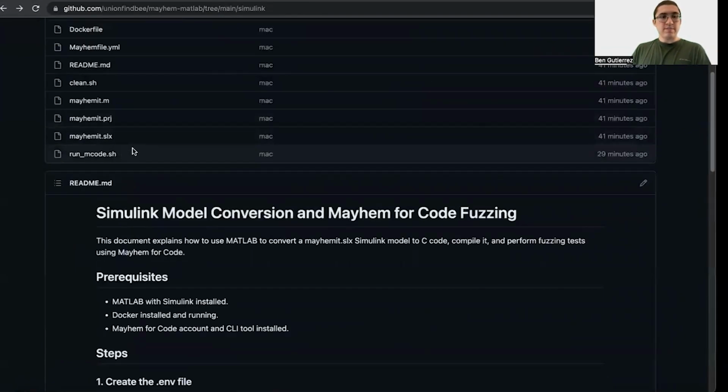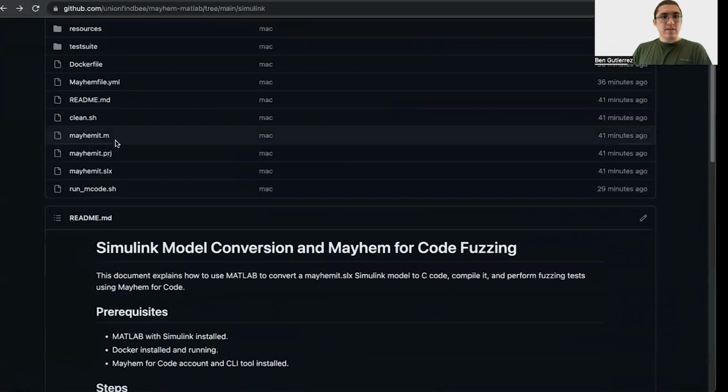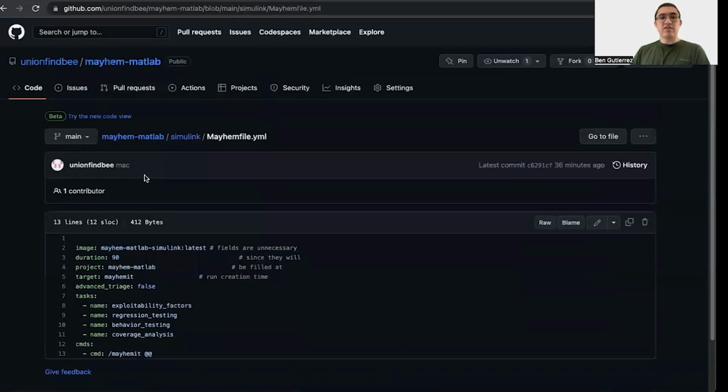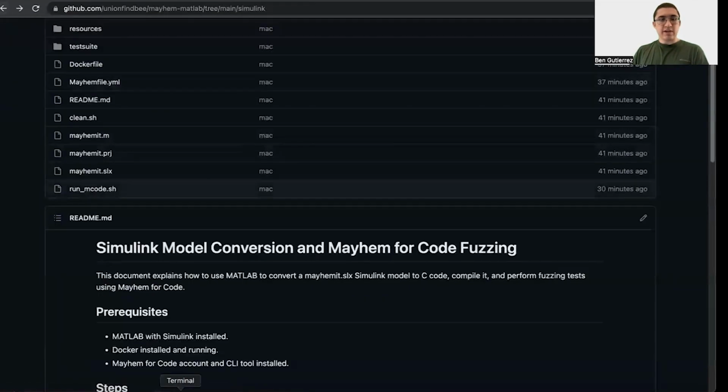Jumping into a couple other files here, there's a Mayhem file here. And this is going to store the configuration settings for how we want to test our Simulink model. So we're going to test for 90 seconds. We're going to expose a couple of different things that we want to test, including exploitability factors, regression tests, behavior tests, and coverage. And we can go ahead and start that right now.